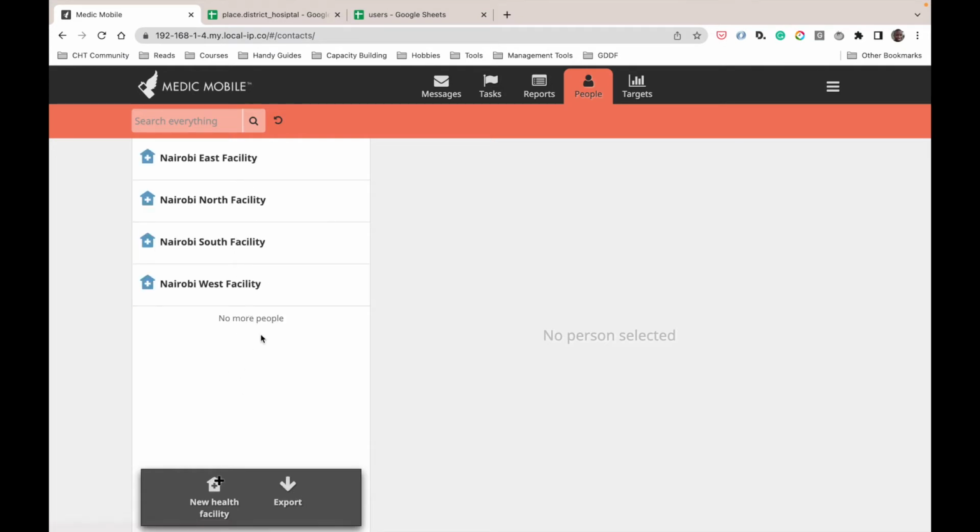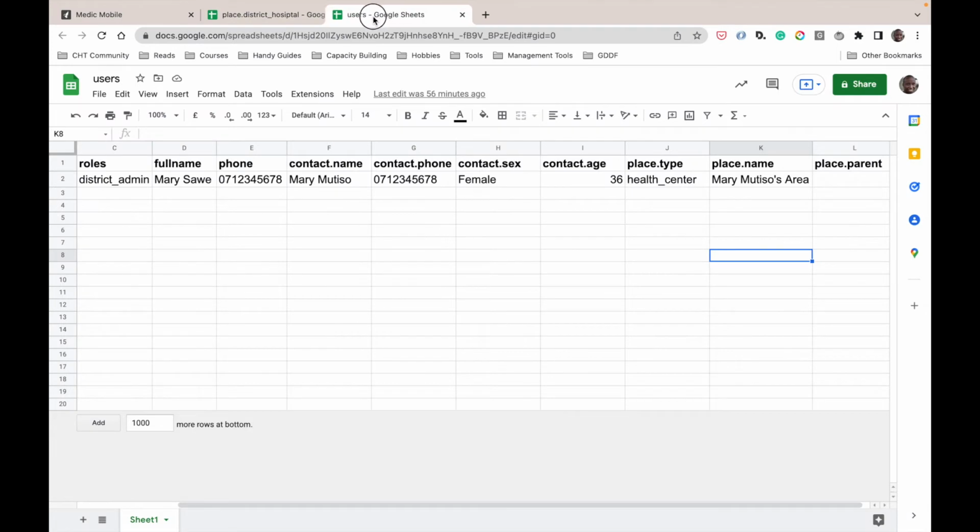And now the facilities are showing as expected. So in the next section, we're going to look at how to create CHW areas, CHW contacts, and users using cht-configure's create users feature. And to do this, I'll need to create a users CSV file.